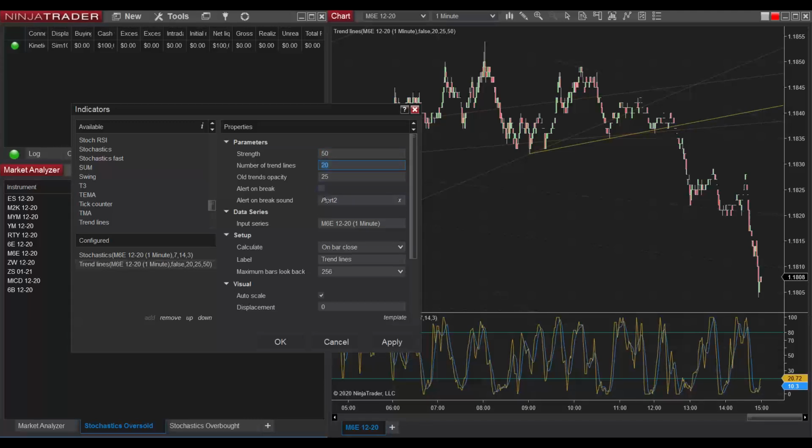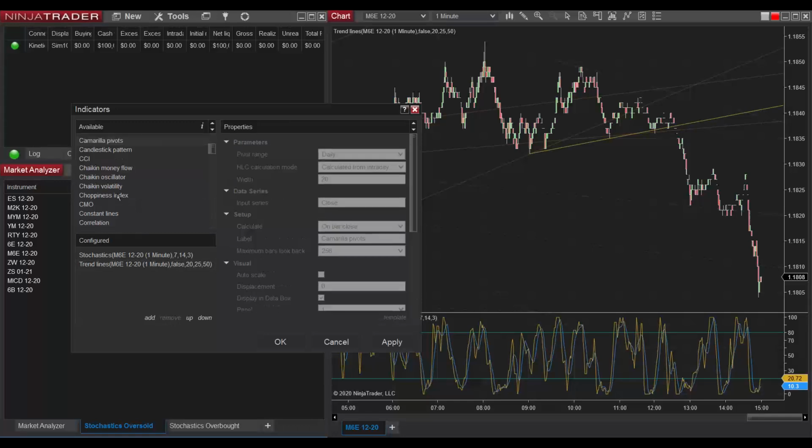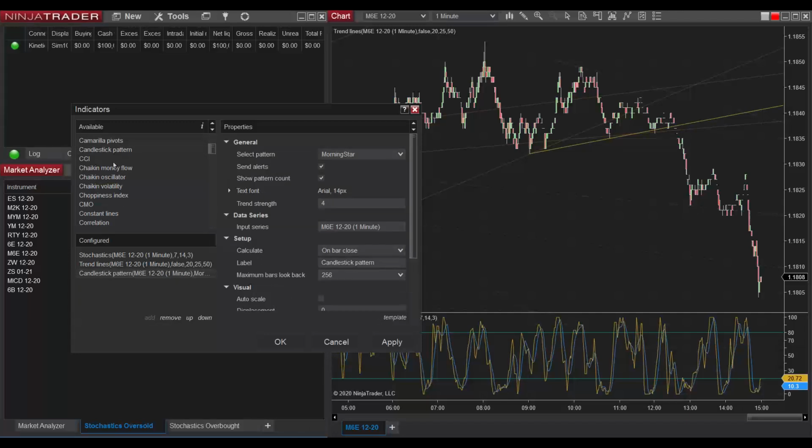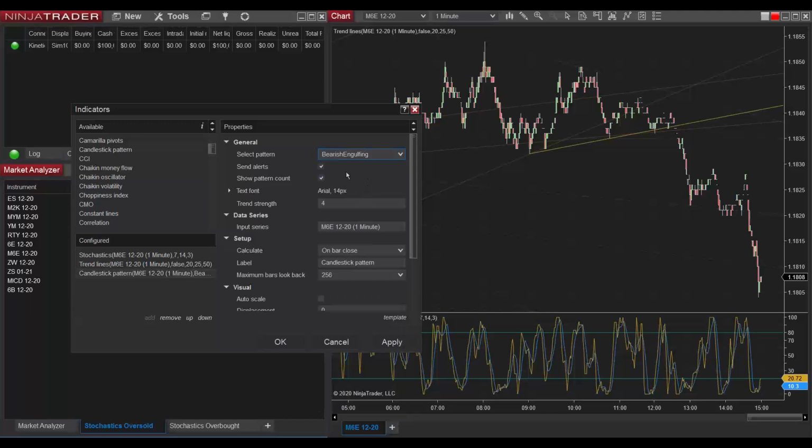And you can do some other stuff like alerts when the trend lines break. But that's the automatic trend line indicator. Another thing you can do for automatic is candlestick stuff. So we've got the candlestick pattern here, whereby you can select a list of patterns that you are interested in. So maybe you want to see bearish engulfing bars, for example, on the chart.